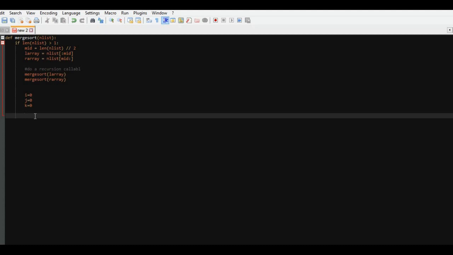Now I have to write some conditions for the comparison. I'll explain how this condition is going to work. So, while i is less than, this is the first iteration, len of L array, and j, which is for the right array, is less than len of R array.